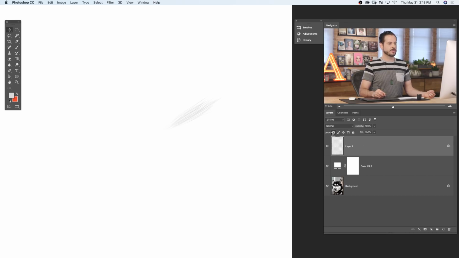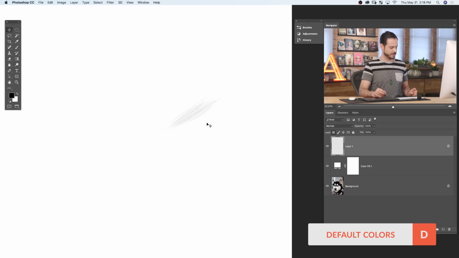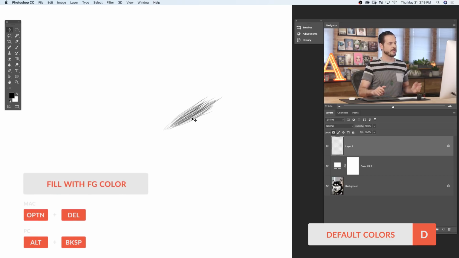What I'm going to do is lock the transparency of that layer. Okay, you can see this little transparency lock. That's just going to only let me paint on non-transparent pixels. Okay, so now let's just fill that with black. I'm going to hit D for our default colors and Alt or Option Delete to fill.